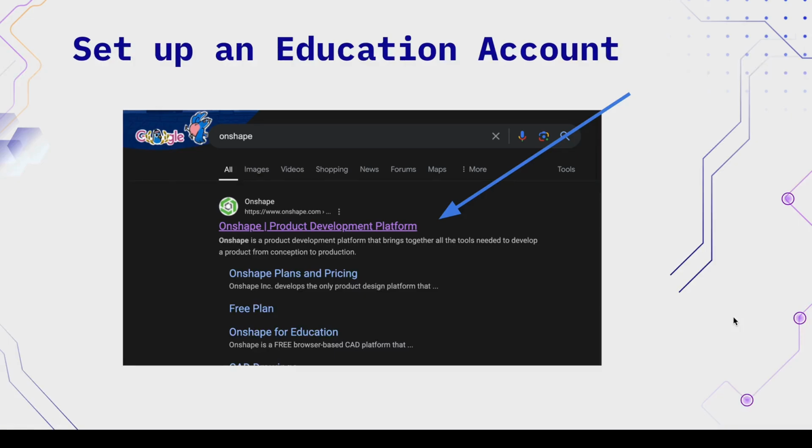So next, let's start by setting up an account on OnShape. Just search up OnShape, click the first link, and then on the top left, there should be something like make a student account. Click that and then go through the process of making your student account.